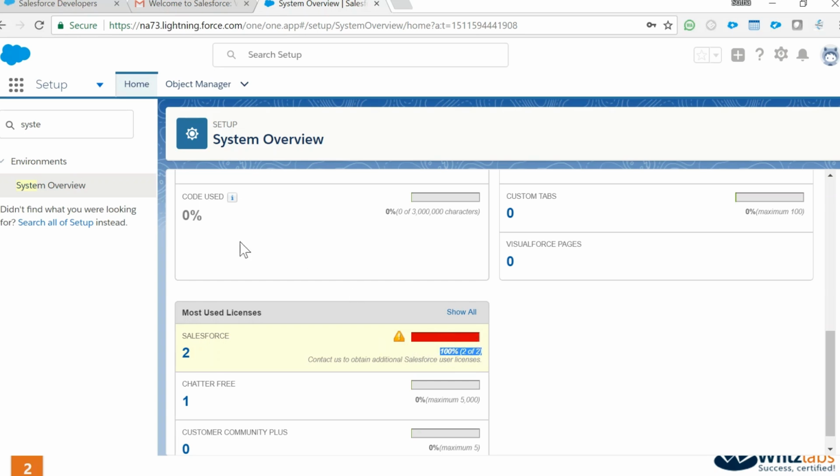So again, pretty simple tool, pretty interesting tool for us to use on a daily basis to be some great admins.